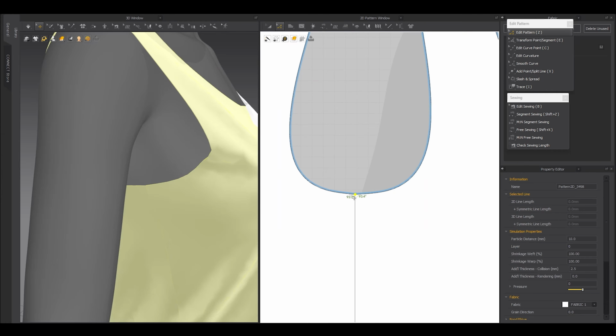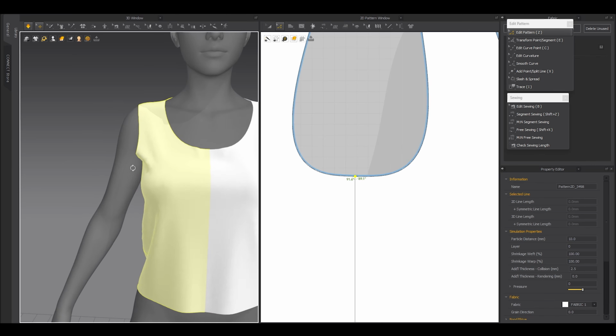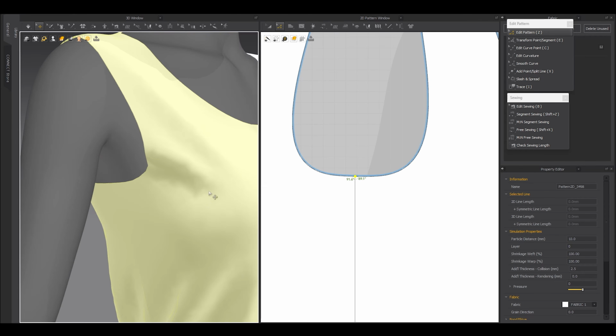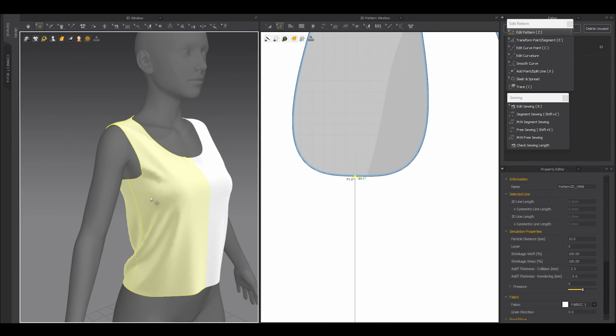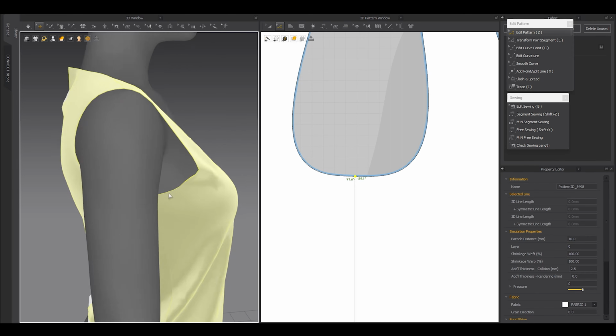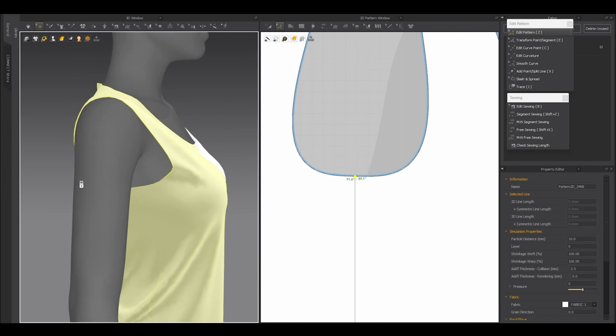Now I'm going to select these points and drag them up just a bit. As you can see, most of the time you will see this kind of excess fabric because of the bust area, which is okay. You can get rid of this with darts. I'm not going to get rid of it. I'm going to add this layer on top of this. So yeah, this type of dress doesn't have any darts or anything.